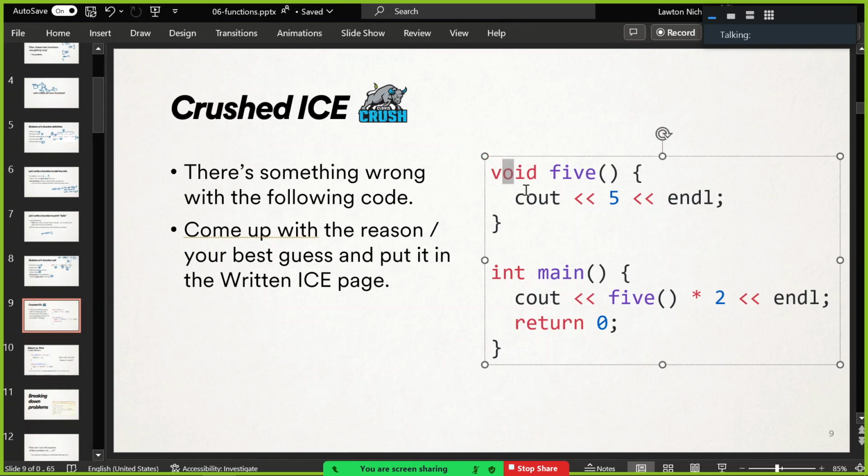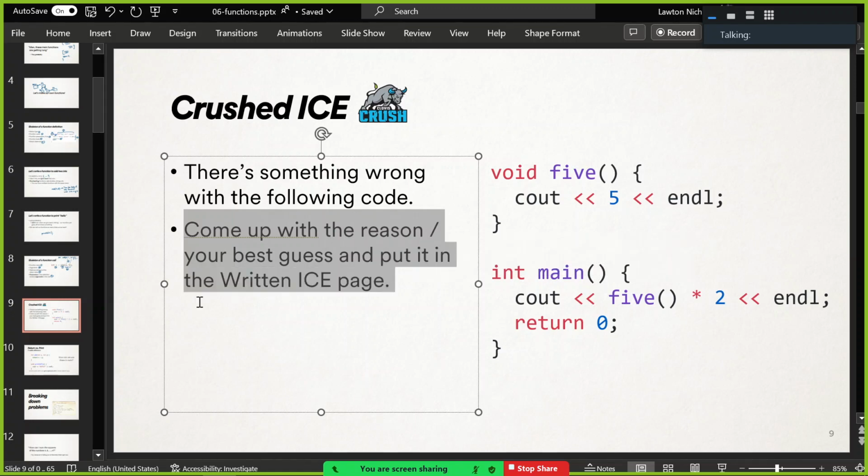All right, so here's some code. It's a function called 5. I'm calling my function, I'm multiplying it by 2, and then I'm done. You can assume iostream is there, that's not the problem. Assume everything up here is what should be there. But there's something wrong with this code. See if you can figure it out, or just put your best guess in the written nice page.